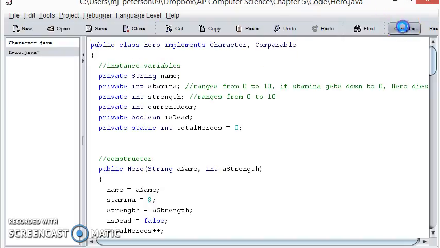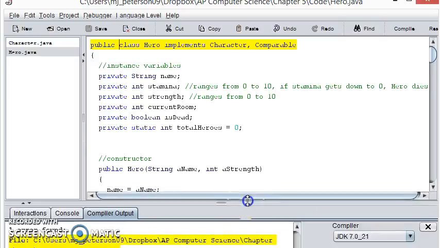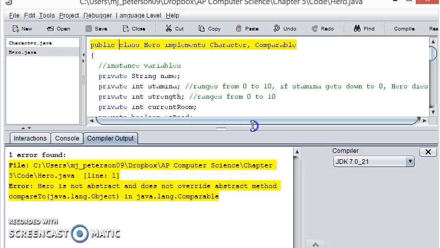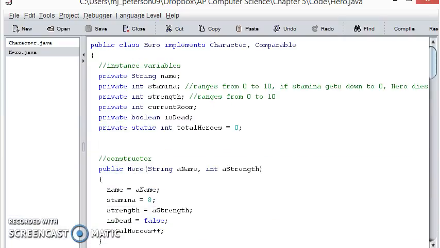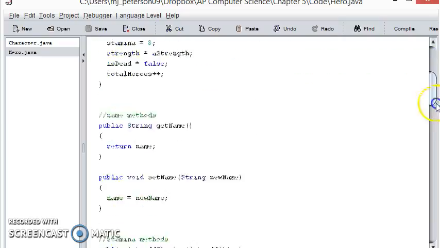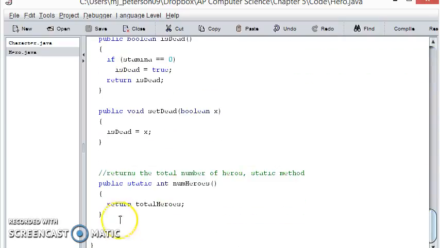Now if I hit compile, I'm going to get an error, and I can show you what that error is. Hero is not abstract and does not override abstract method compareTo. So this is the same error we were getting before when we left off getName. We just signed a contract saying yes, we are going to implement Comparable, and so the compiler is upset that we don't have a compareTo method yet. That's why it's not compiling yet. So let's add it, give it what it wants.